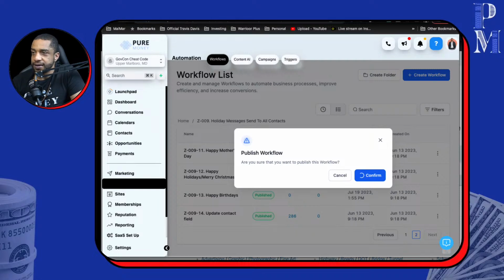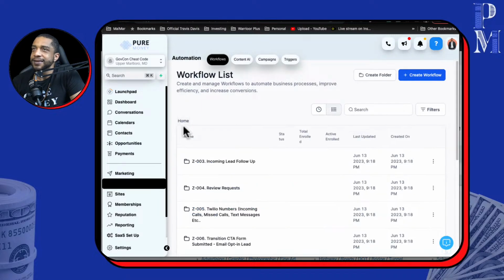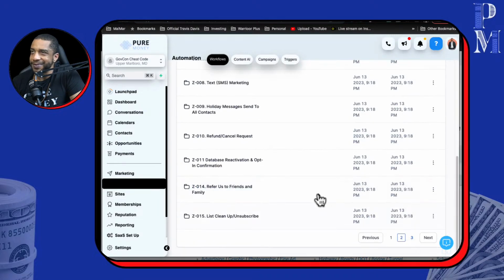When you guys get these GovCon text messages and emails, you know what I'm saying? Don't be telling nobody that it's a system. You ain't got to be snitching.